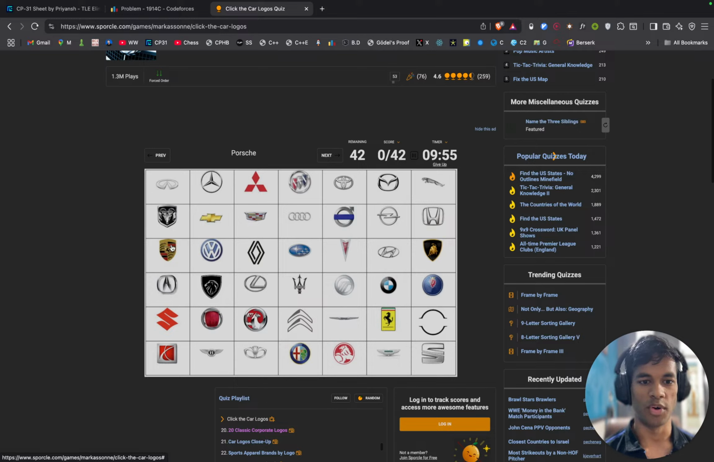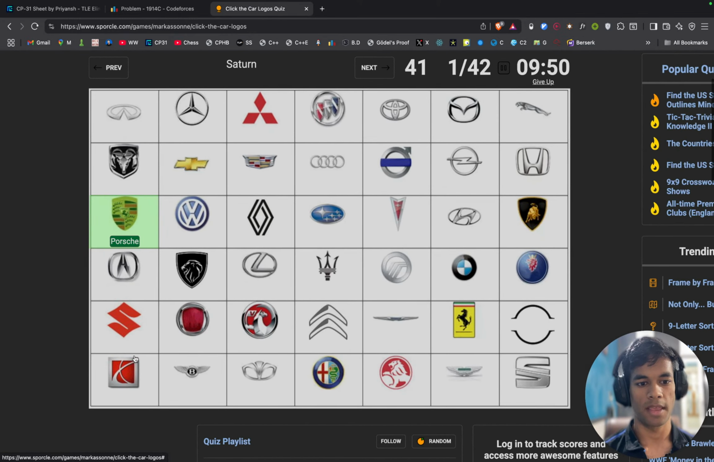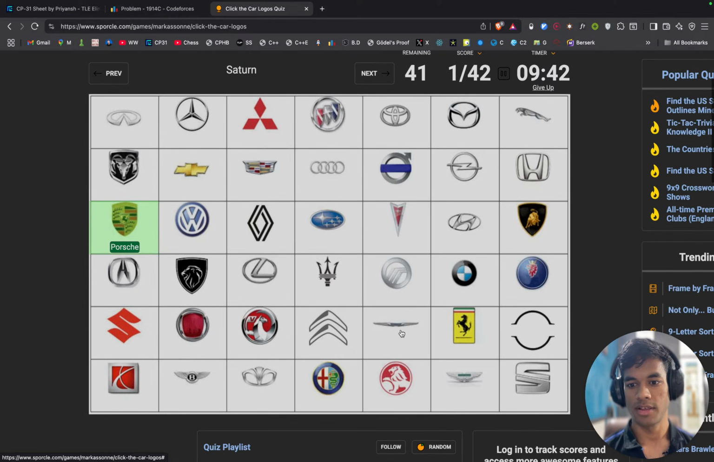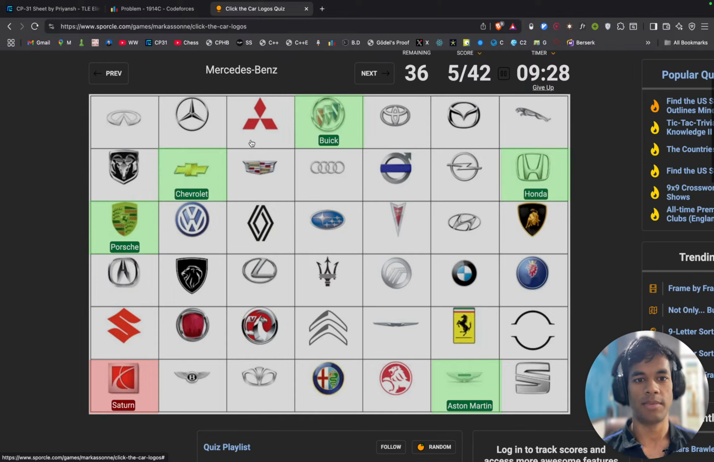Shit, maybe I should not have done this one. I will embarrass myself. Saturn. This is Mercury. I will actually embarrass myself here. This could be Saturn. Oh, that is Saturn. Okay. Aston Martin is this. Chevrolet is Buick. Honda. Mercedes. I can be slow. That is cool. Mercury, either this or this. Yeah, okay, it is this.